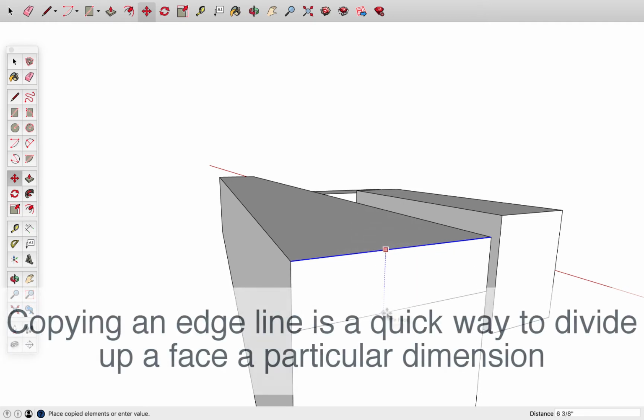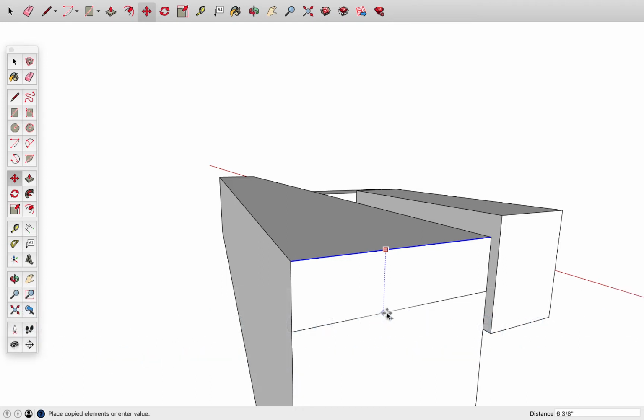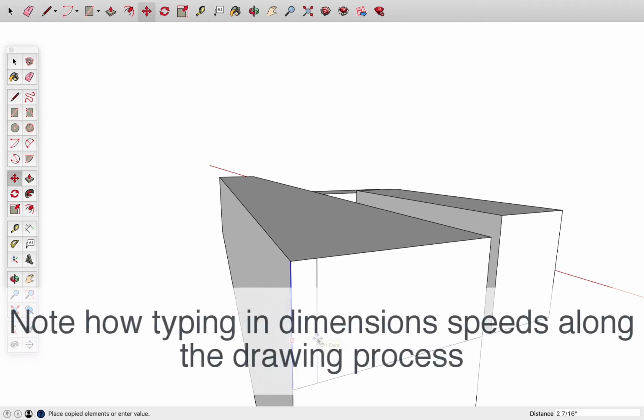But my service counter part is up at 42. So I want to move this down 12. And again, I'm just trying to demonstrate possible techniques for how you could do this. And what I think I'll do, I'm going to take this edge line and I'll copy it over about 5 inches. And that'll be the edge of my counter.